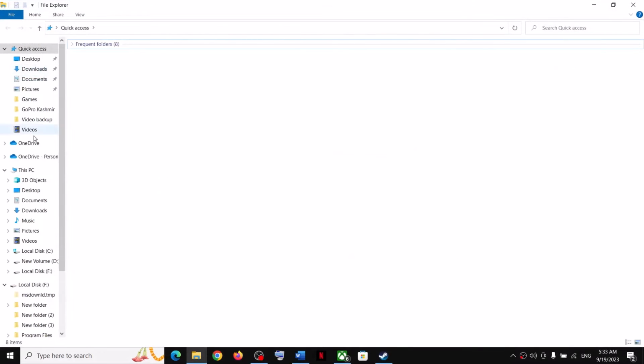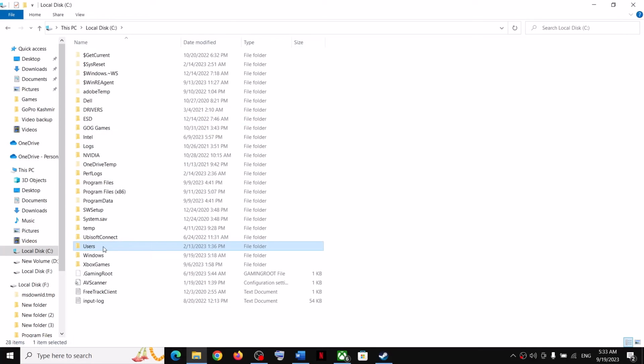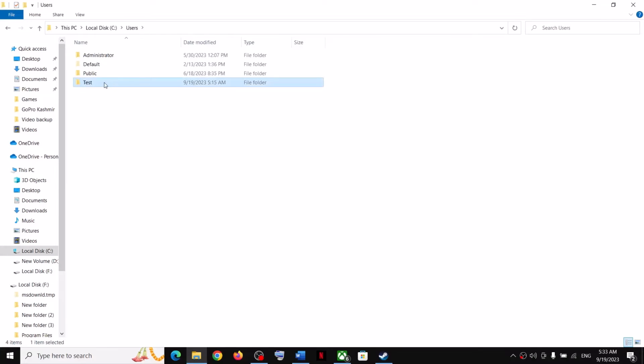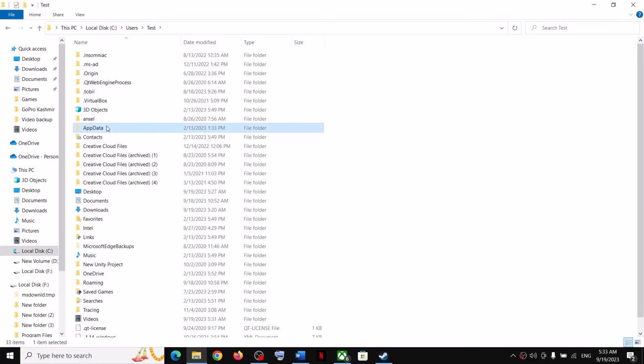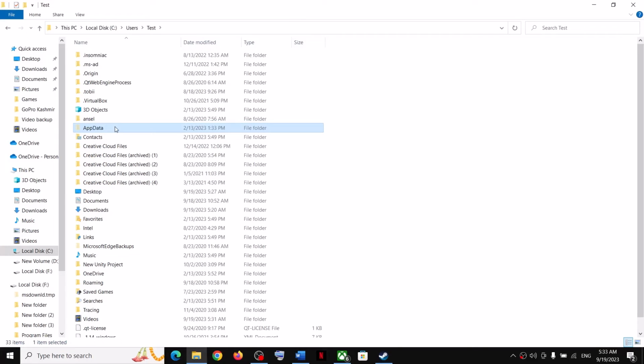For this, go to this PC, open C drive, open users folder. Now open your username folder. Now open app data folder. Now if you don't see app data over here, on the top click on view and then put a check on the box which says hidden items. Put a check and you should be able to see app data.